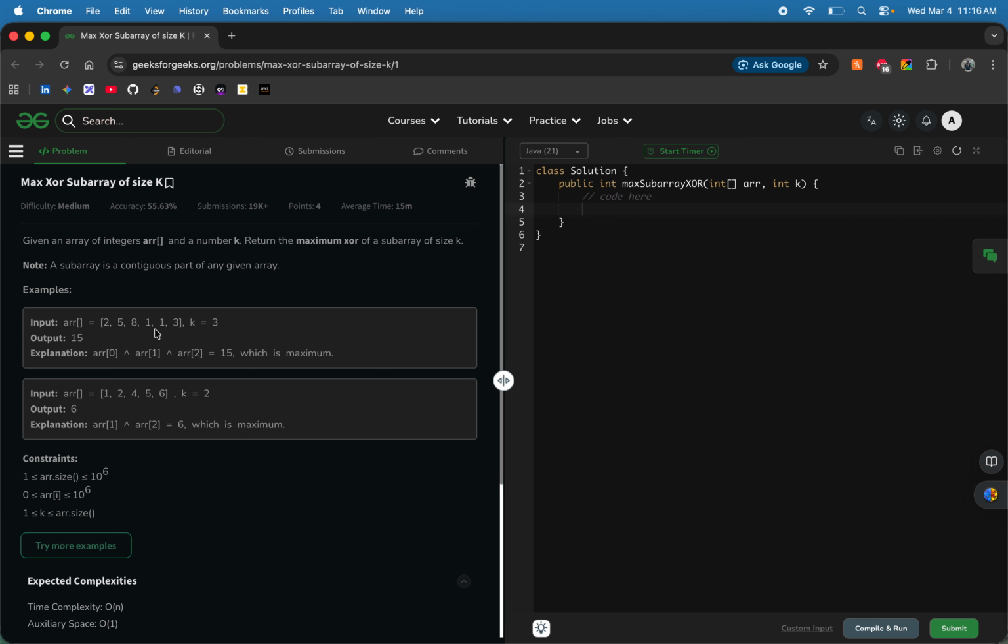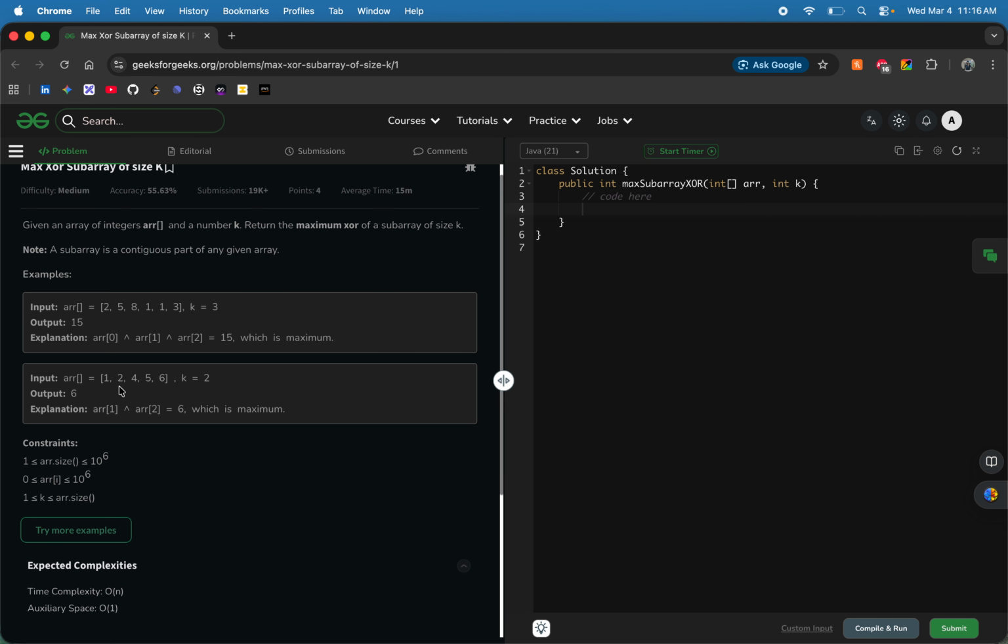We'll be given an integer array and a value k. Now we have to find the maximum XOR of the subarray whose size is k. So here k is 3. So we have to find the XOR of the first 3 elements, then the second 3, and finally return whichever subarray has the maximum XOR. We only have to return the value of the XOR, whichever is maximum. So here k is 2, so that means these two elements, these two elements, and these two elements.